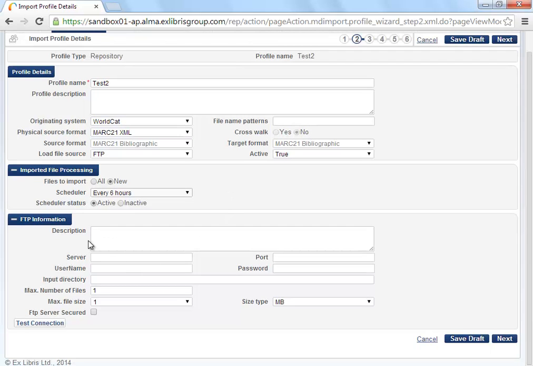The FTP information fields down here are discussed in detail in a separate session in the resource management integration session, and so I refer you to that session for a more detailed discussion of configuring these particular fields. They're fairly straightforward. You input the FTP information, the server port, username and password, input directory, etc. And once you've configured the FTP, you have a little test connection button down here, which allows you to verify that the parameters that you've configured for the FTP connection are in fact valid.